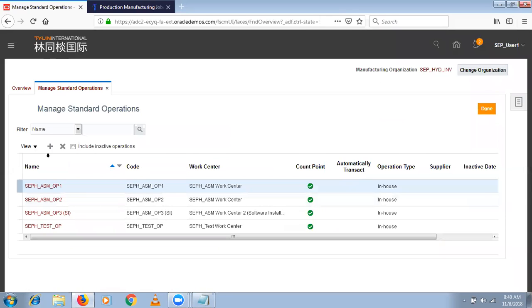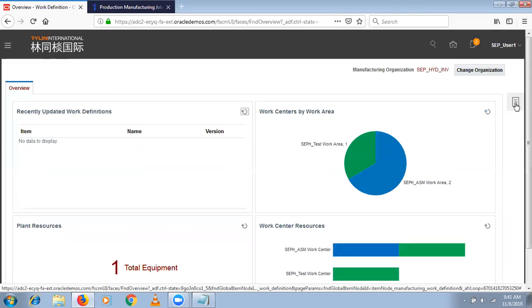4 operations. Now I have an item which is a Dell laptop. For the Dell laptop, I want to create a routing work definition. Routing is nothing but a step-by-step process to manufacture the item, where we are going to include the operations, step-by-step. Do we need to use all 4 operations or not? It's based on our decision. In Hyderabad inventory, 4 operations are available. Out of 4 operations, how many operations you want to use for your item is up to our decision.